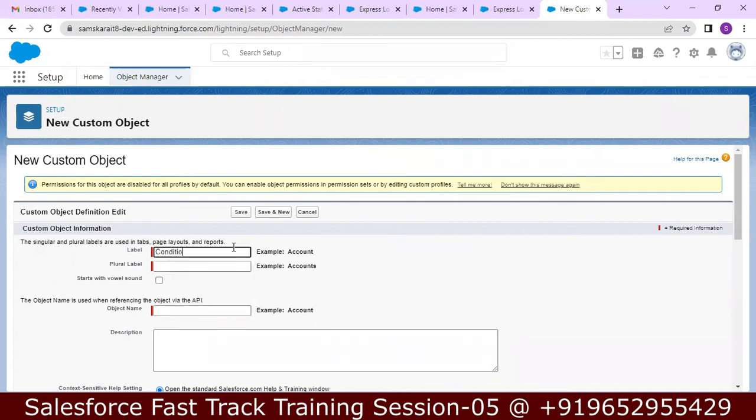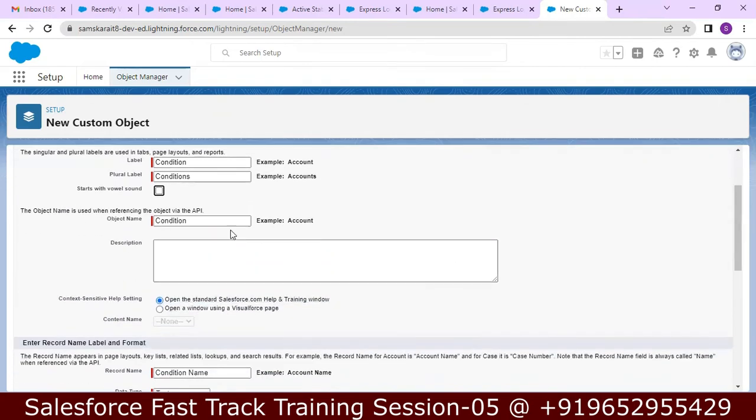Condition. Plural name, conditions. This is for the tab. Object name, it is automatically taken. Write description. Condition object, custom object for insurance application. You have to enter a description of why we are creating this.